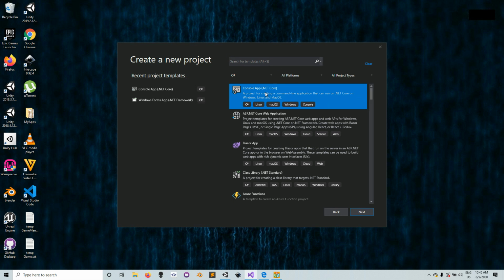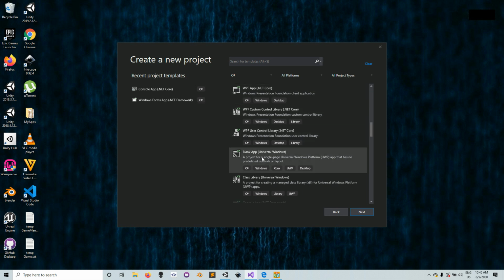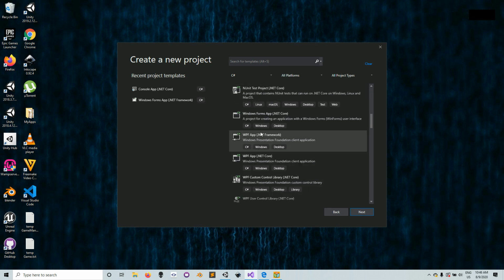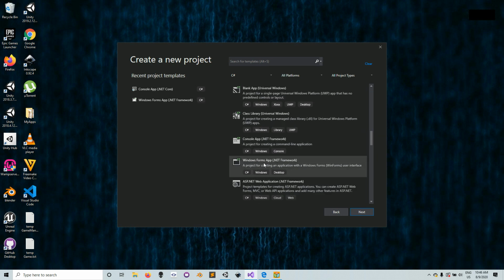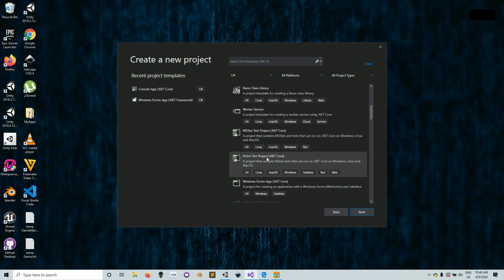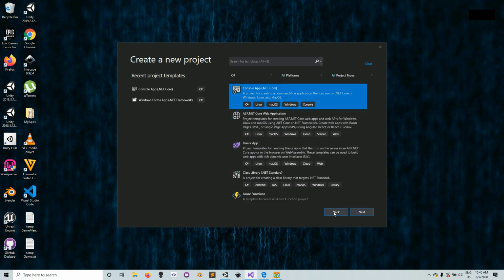I think for the beginner tutorials, towards the ending, we're going to look at using Microsoft Windows Forms. I don't know if I can find it here. Yeah, here it is, the Windows Forms application. But for now, we'll stick to our console application, and click on next.